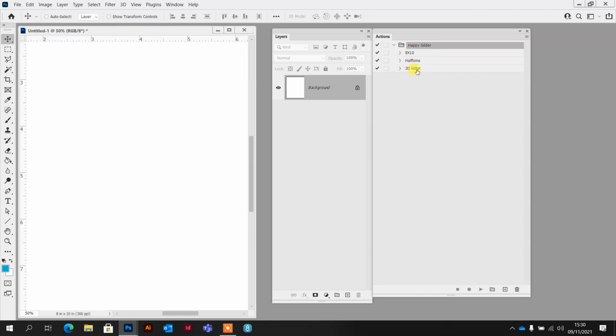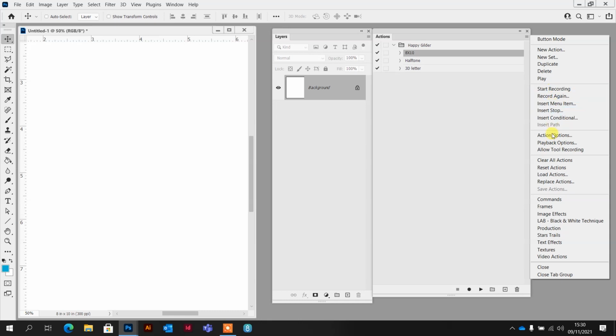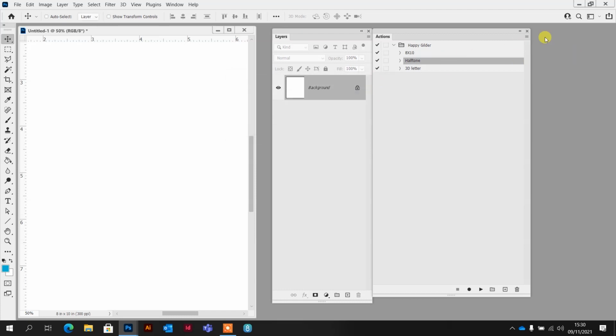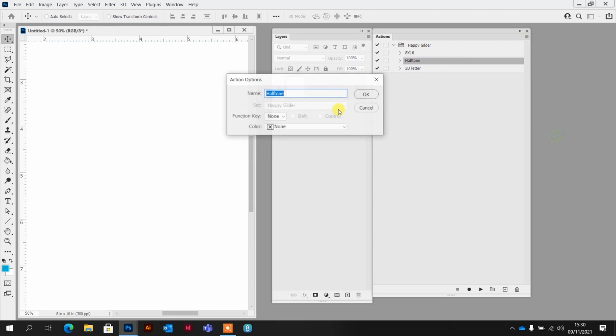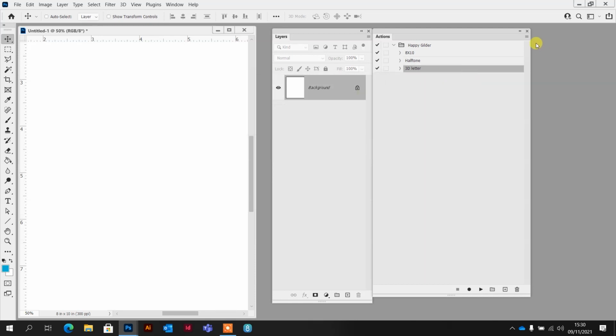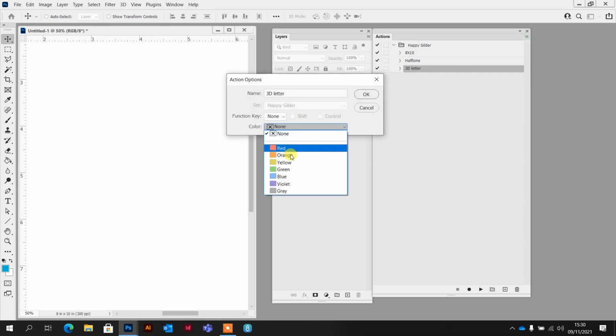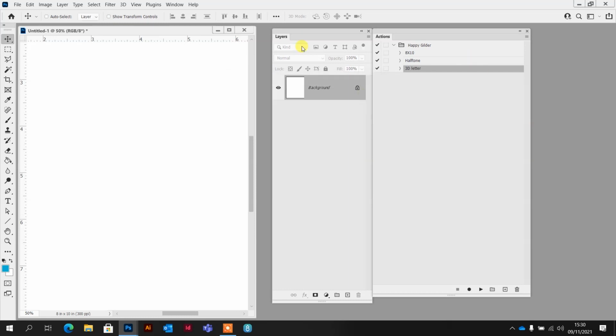So all I've got now in terms of actions are my Happy Gilder actions. Now what I can do with each individual one is assign a color to it. So let's say I go down here, I'm going to go to action options, and the color I assign, let's just go in the order that they're in. That one is red. Change the options for the others: orange, and yellow.